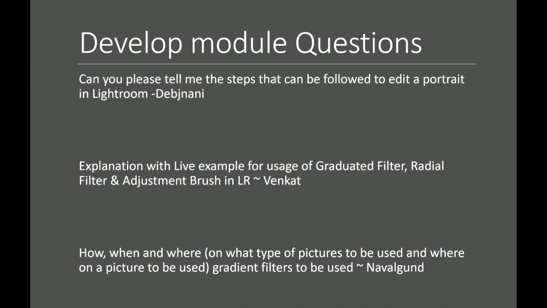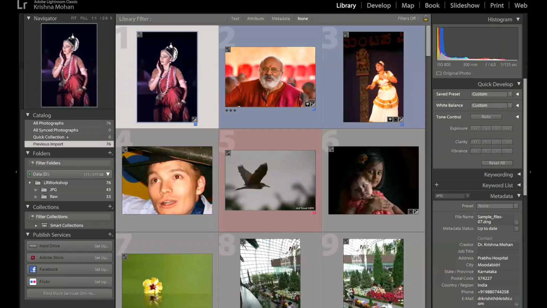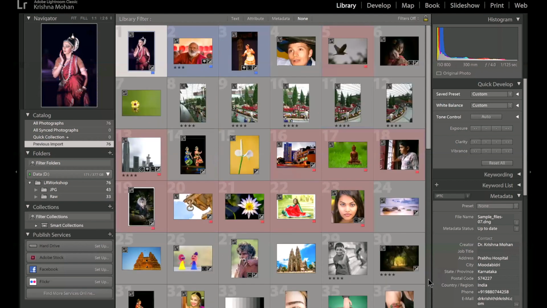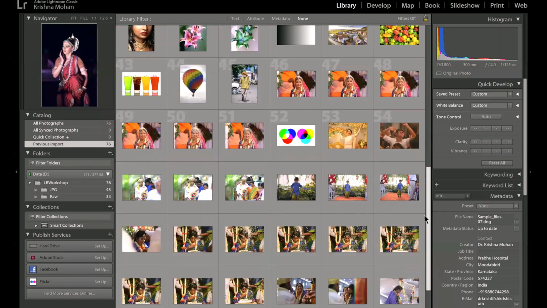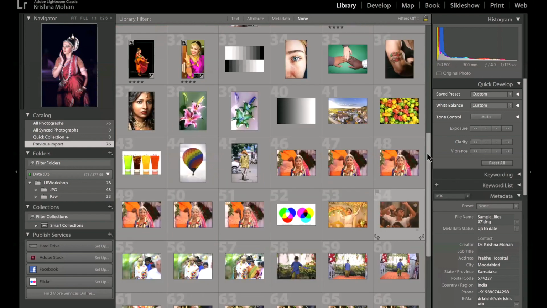Let me show you how I process a photo. Now Lightroom has imported all the photographs, and you can see all those photographs which I've given it to import. They are all here. Okay. Let me take one photograph and let me start processing it.